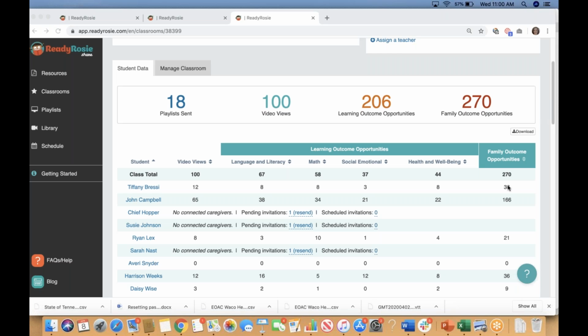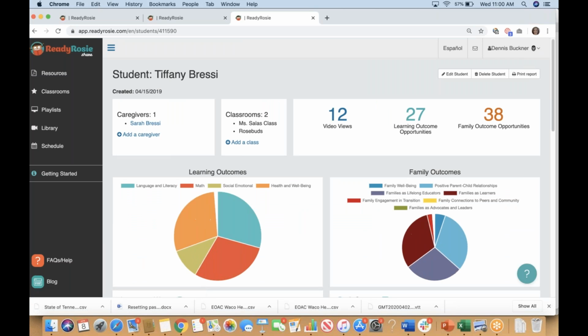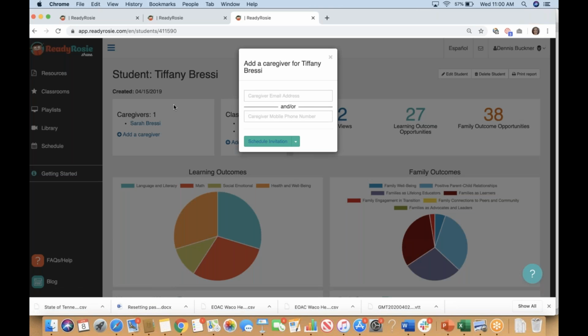I'm about to explain what all those are in just a minute, but I'm going to start by clicking on the child's name. I'll click on Tiffany's name, and here I can see her parent is Sarah. If I want to add another parent to Tiffany, so if I want to add Tiffany's father, I can click add a caregiver, enter his email and or cell phone number, and then either schedule that to go out or invite him right now.